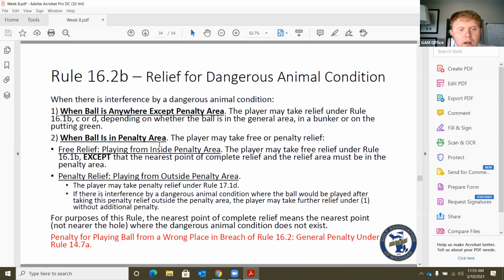So I had a scenario when I was working down in South Carolina where the player's ball was inside the penalty area.